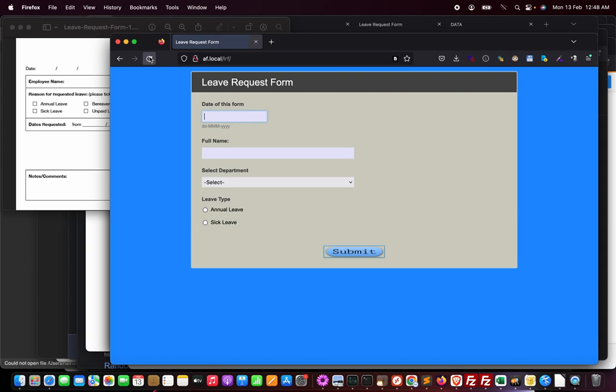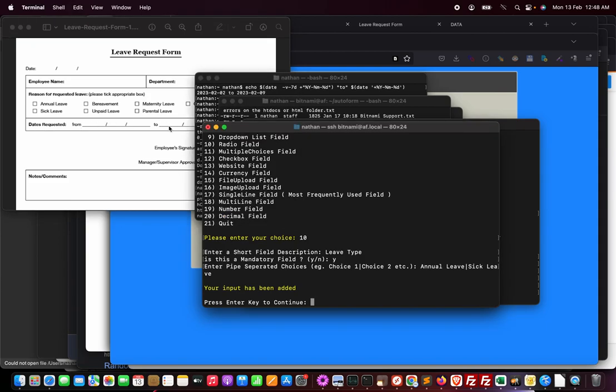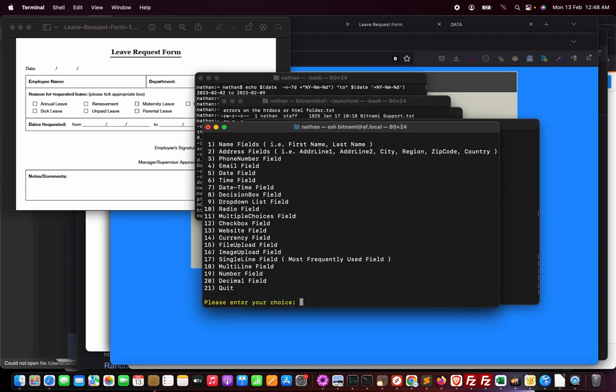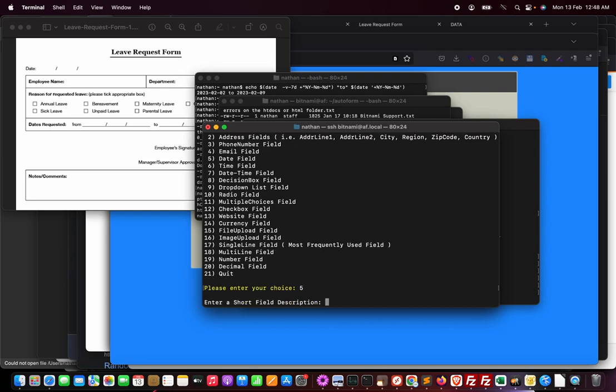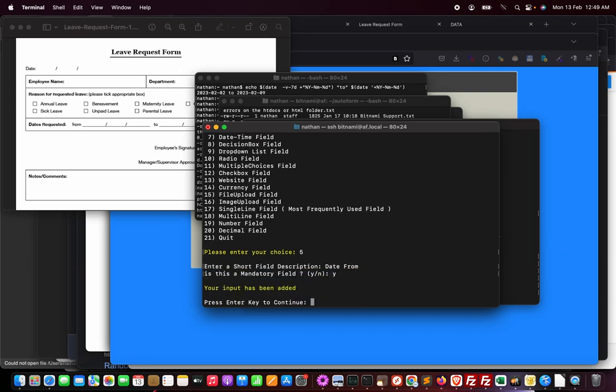Let's refresh and see. See, leave type has come now, annual leave or sick leave. You can select any one of them. So like this, you can either have a drop down for single select option or a radio button, whichever you find comfortable, which your organization wants. Then dates requested, from date and to date is required. So date from and date to. Date field is number 5. So 5, enter a short field description, date from. Is this a mandatory field? Yes. Your input has been added.